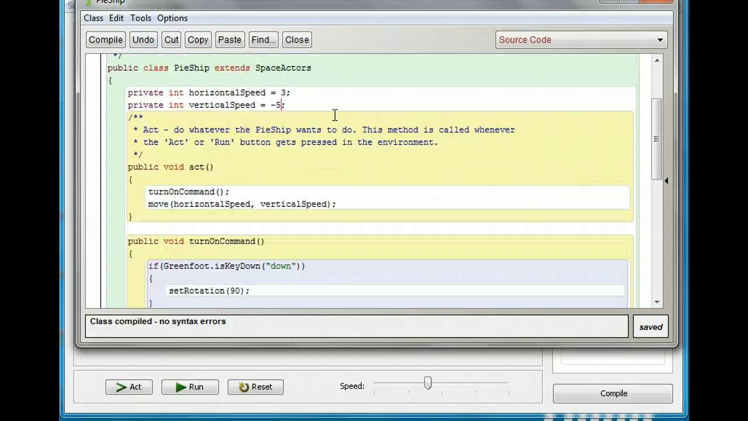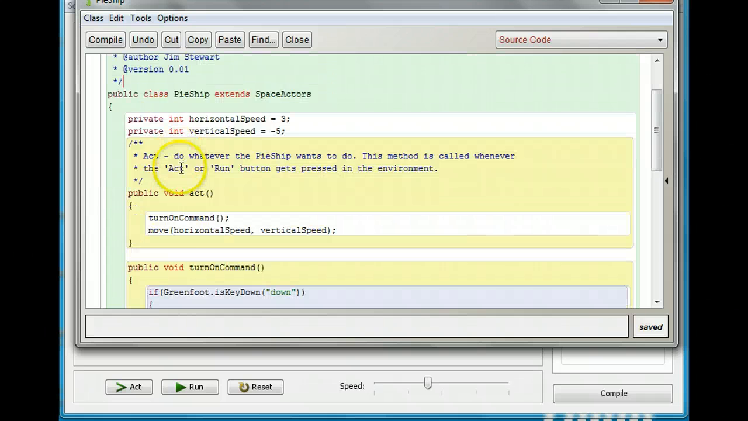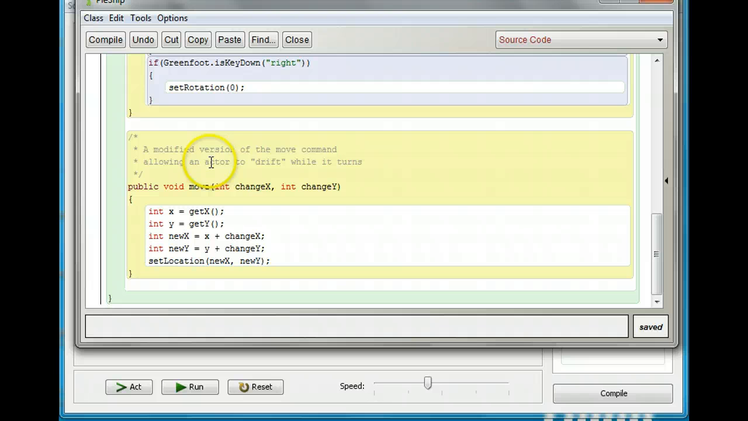And I've done something here, not that important, but I put in some comments. Up here I put my name and I described it. So everything in here is a comment, everything after these stars. And then down here I have a run method, and I also put in a comment explaining what this does right here, that it's a modified version of the move command.